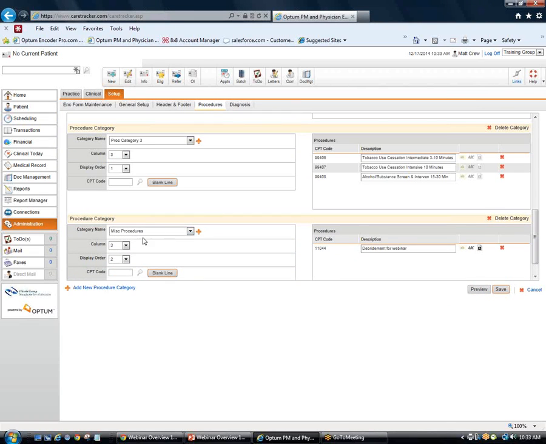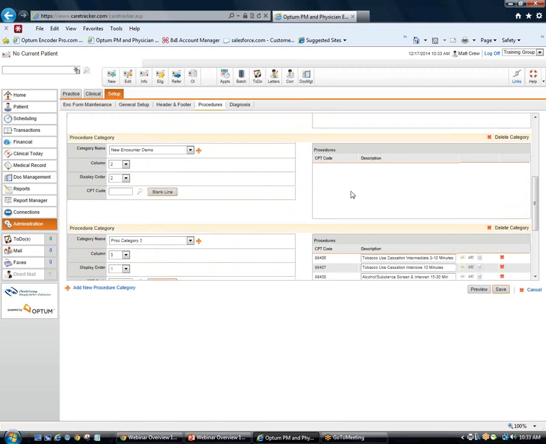See if I can move this miscellaneous 3. No, I've deleted it. I'm just going to leave it at that.